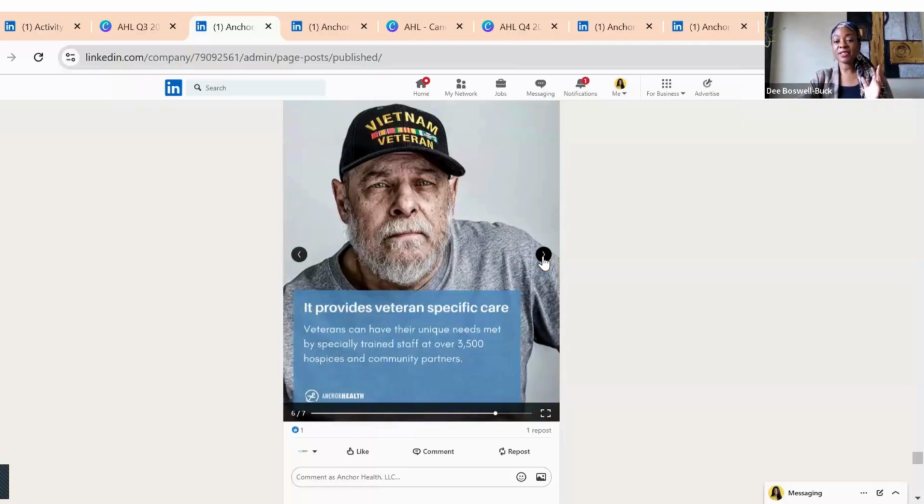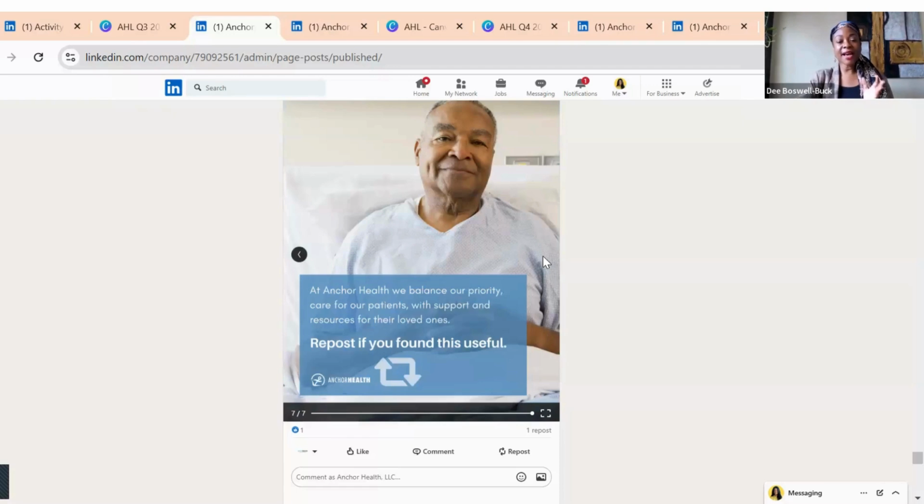It provides veteran-specific care. And then we have the very last page at Anchor Health. We balance our priority, care for our patients with support and resources for their loved ones. Repost if you found this useful.